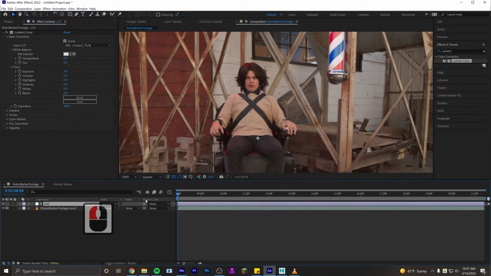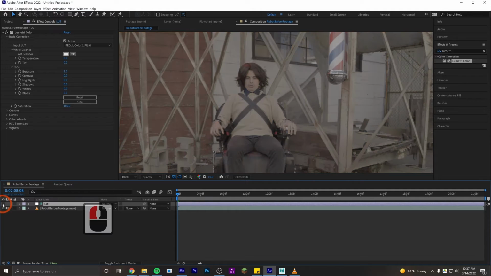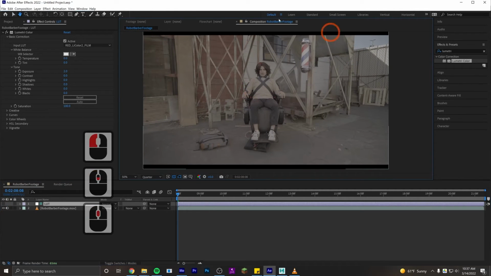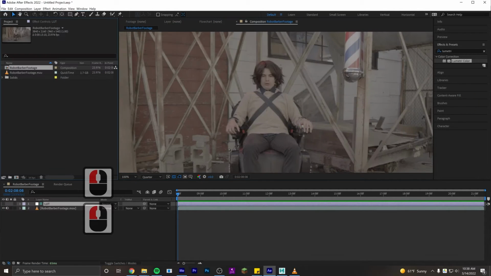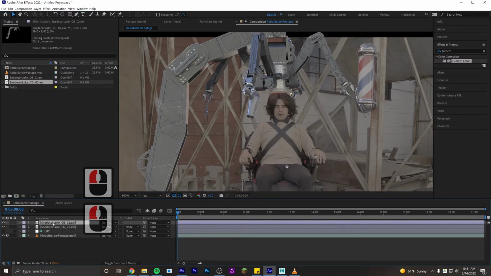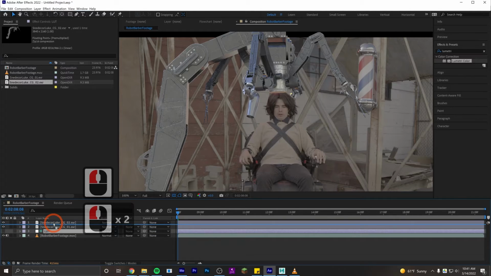And this means we're going to see this layer in our viewport here in After Effects, but when we actually render this out into a final video, this layer is not going to be applied. So it's going to be rendered out in this raw color space. So let's drag in that EXR that we rendered out. And you'll see this render is on top of our LUT layer. We don't want that. We want the LUT to be on the very top here.